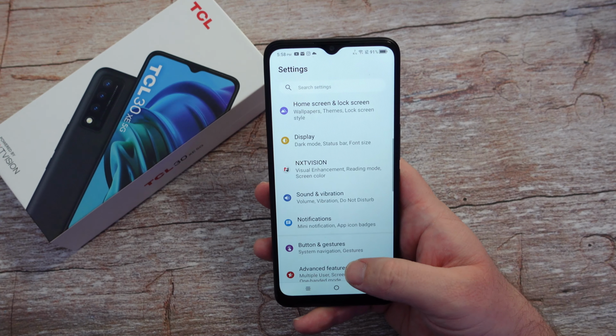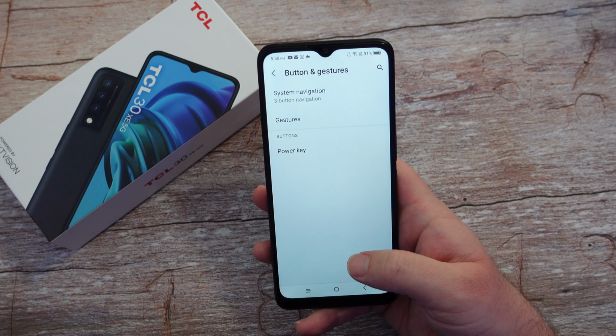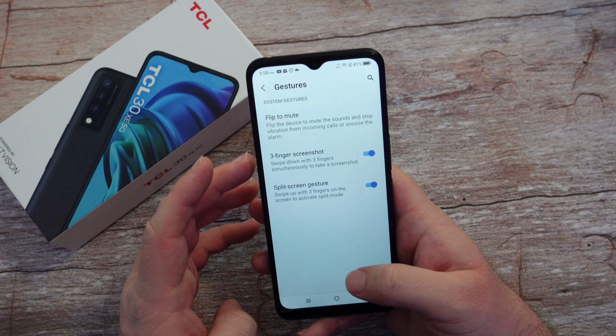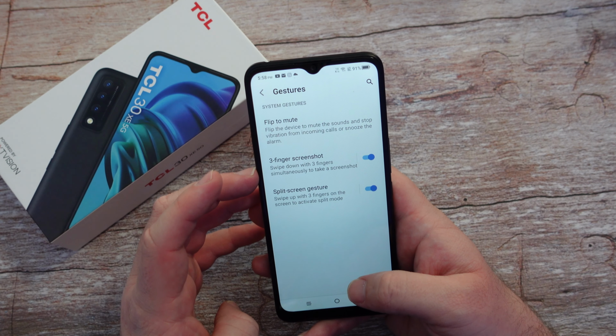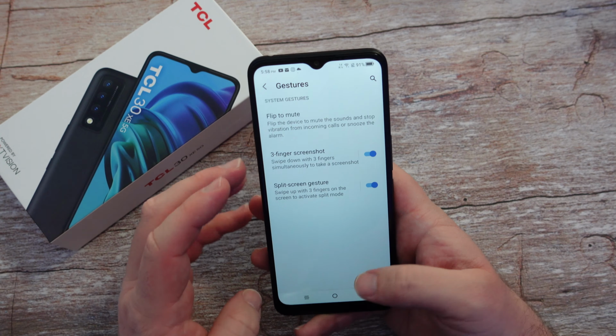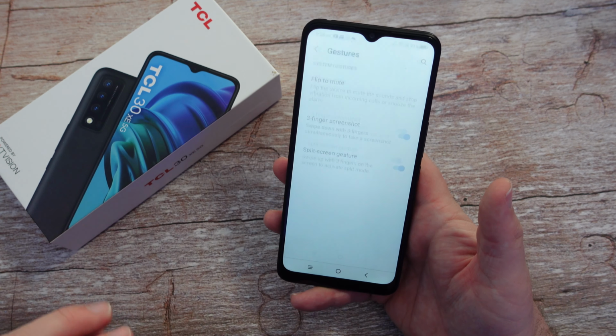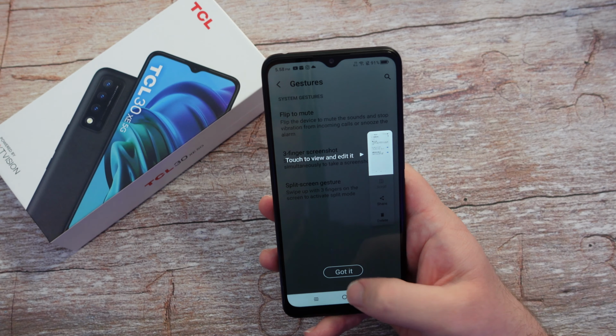I turn basically all these off, but you can leave them on or turn them on as you wish. Back to the main screen of settings, go into buttons and gestures, click on gestures, and you can see you can do a 3-finger screenshot, swipe down with 3 fingers simultaneously to take a screenshot. So if we go like this, there you go, it takes a screenshot, very helpful for that.